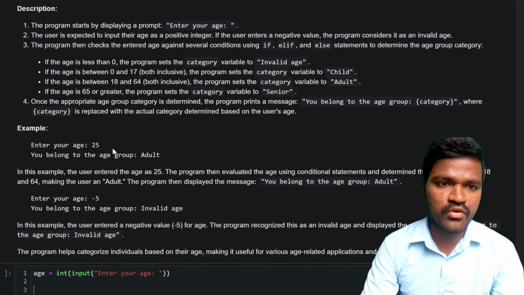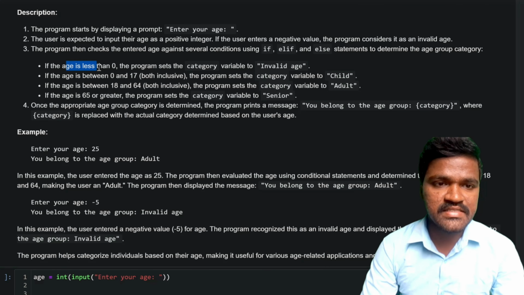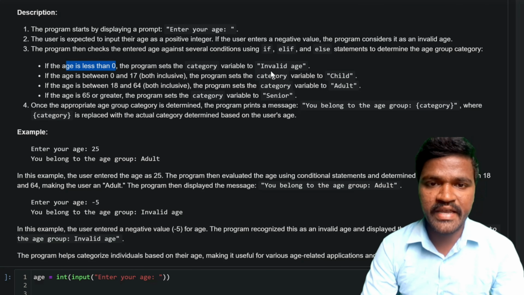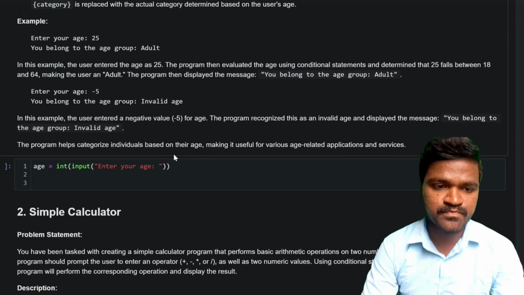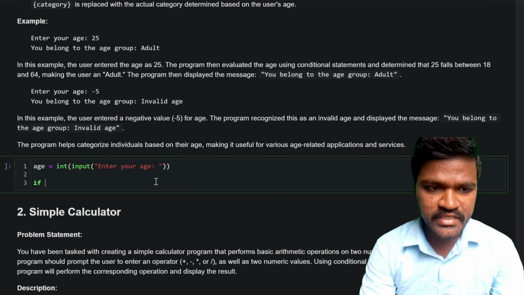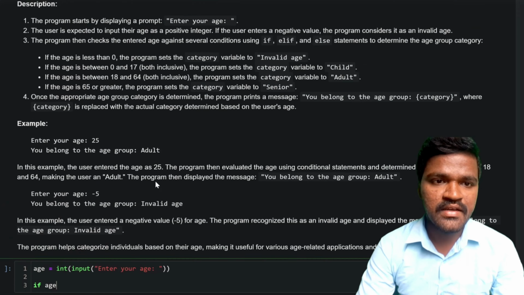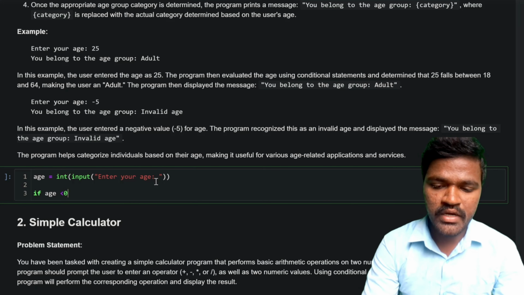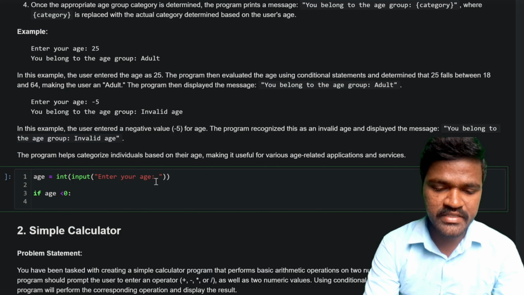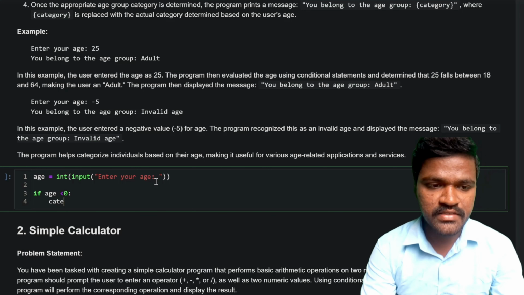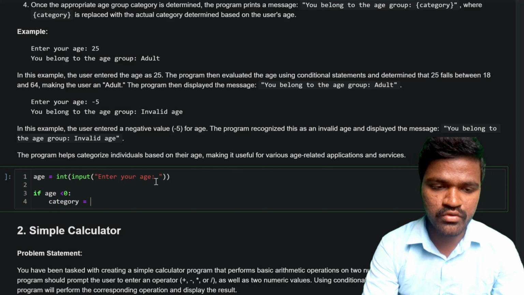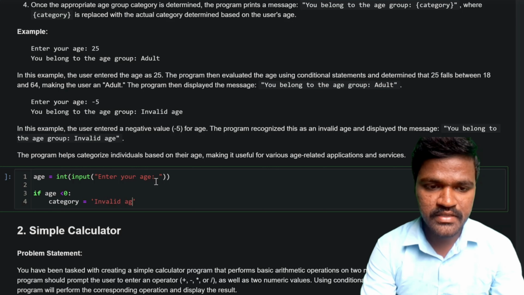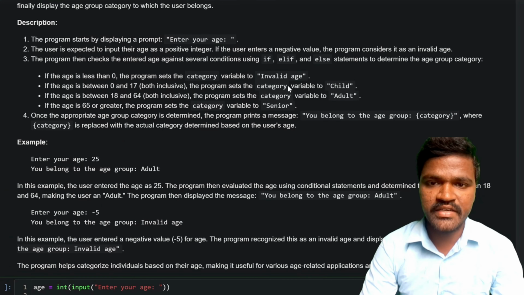Next we will check if the age is less than 0, in which case the program sets the category variable to invalid age. So I am checking if age is less than 0. At that time, I am setting category equal to invalid age, right? So it is invalid age.